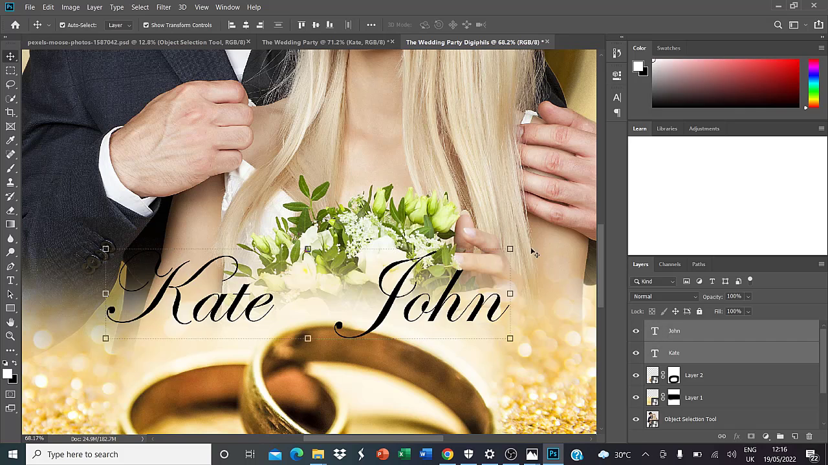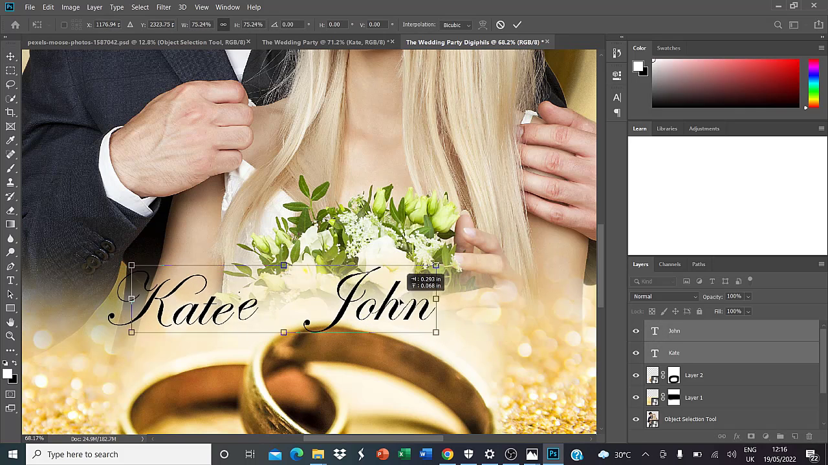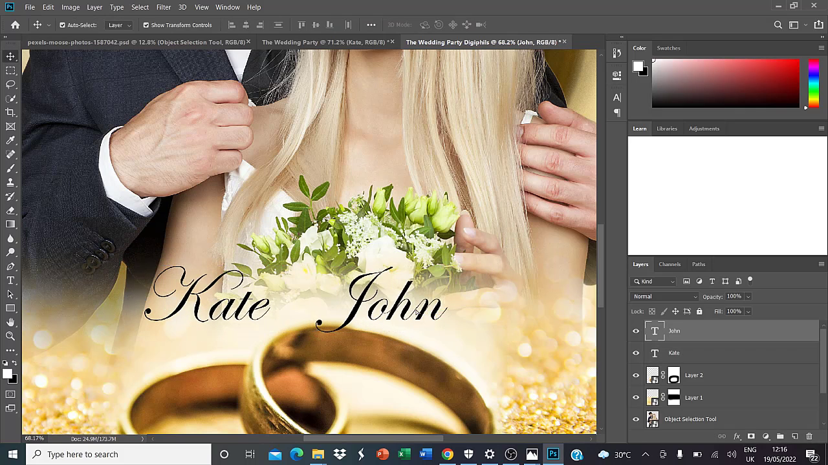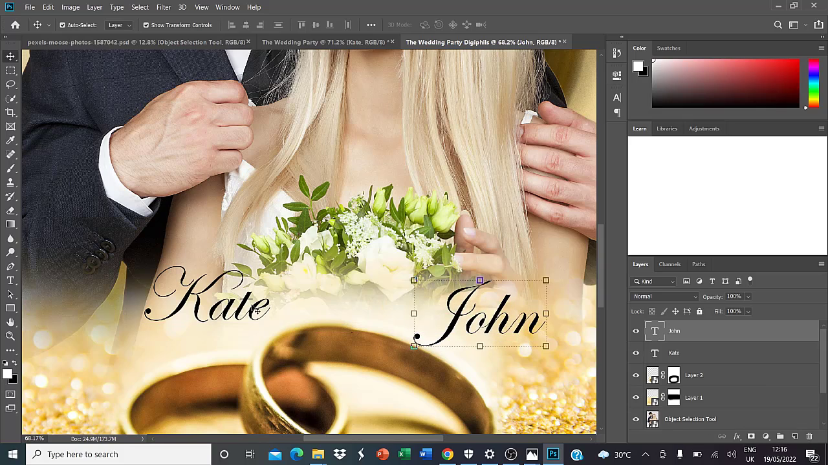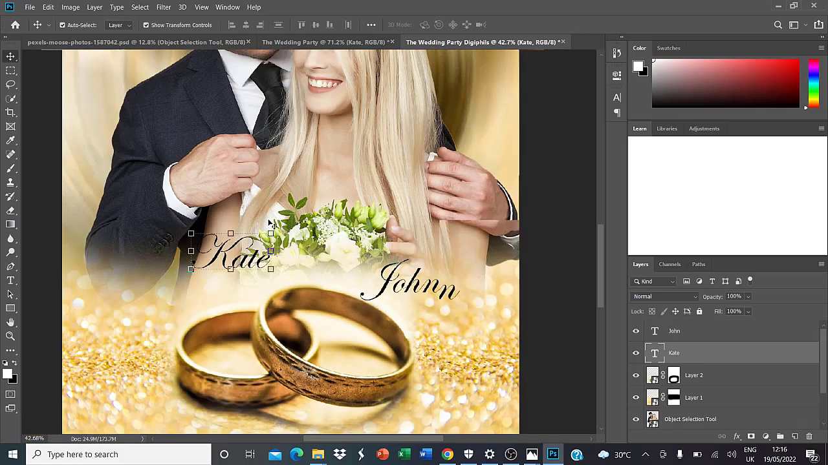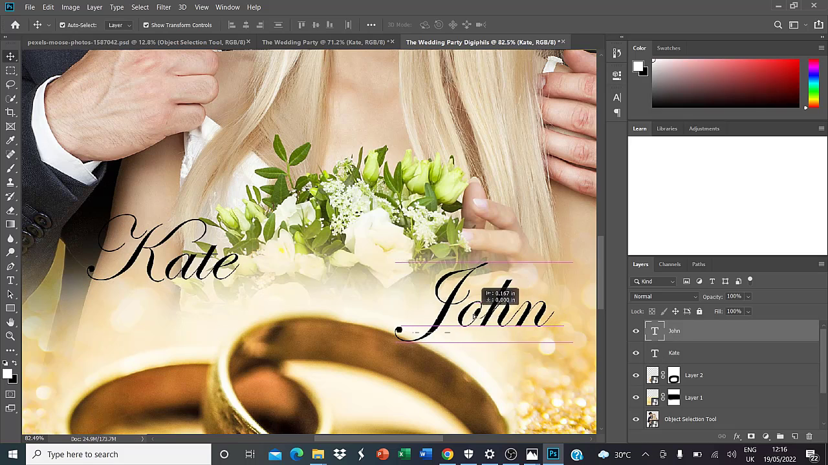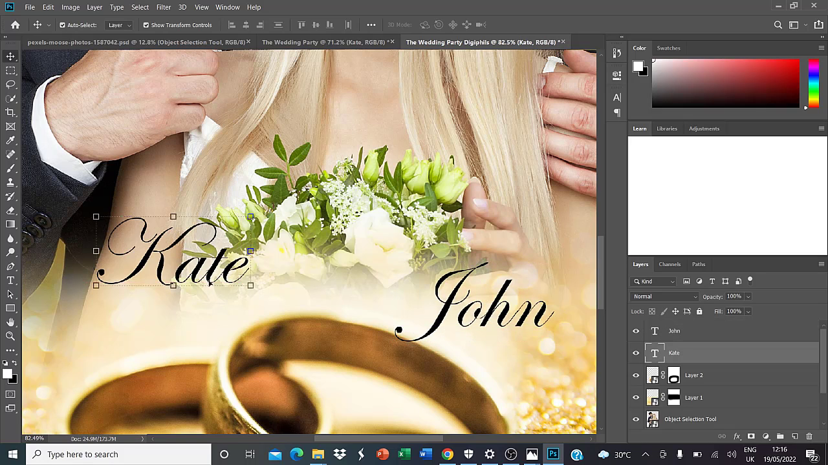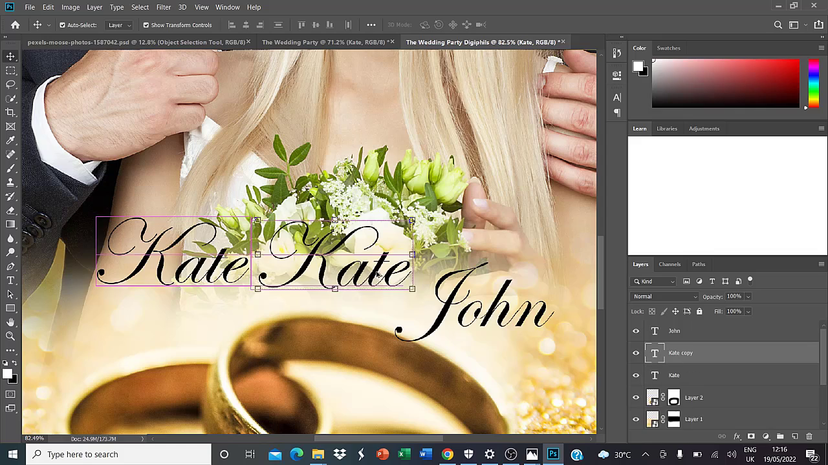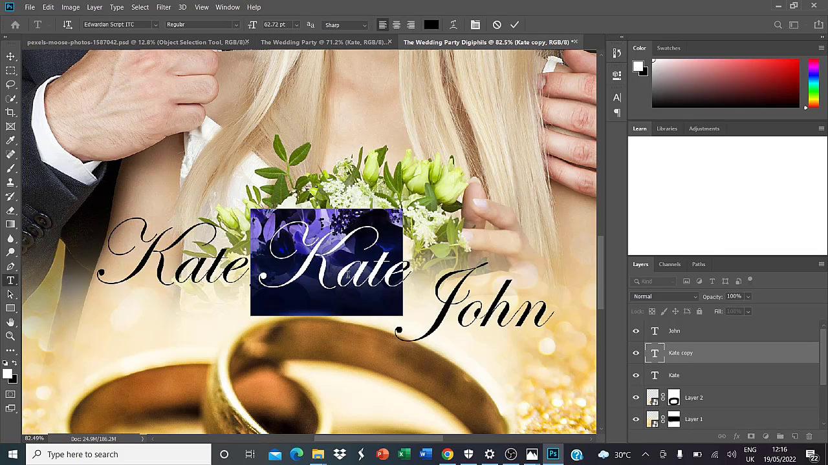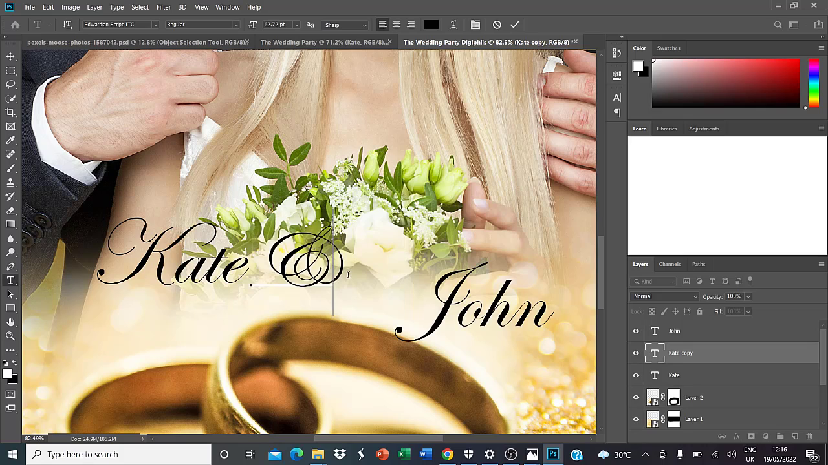So we can reduce the font size and make it cute. This John is a little lower, and Kate is a little higher. All right, and then we have Kate and John, and then the "and" is what we've not typed yet, so we'll just click on the type tool, select the Kate that we've duplicated, and we'll write the "and". Okay, and we look for this very font.